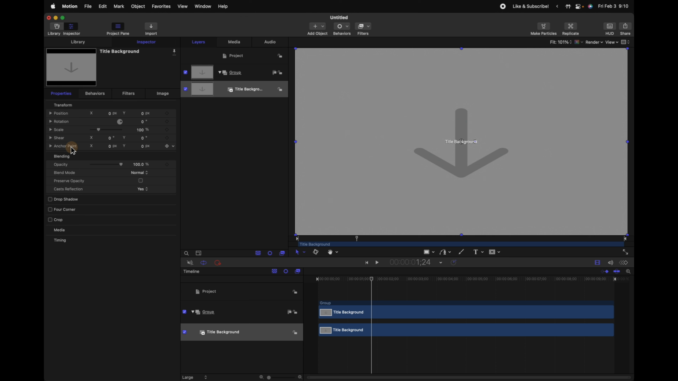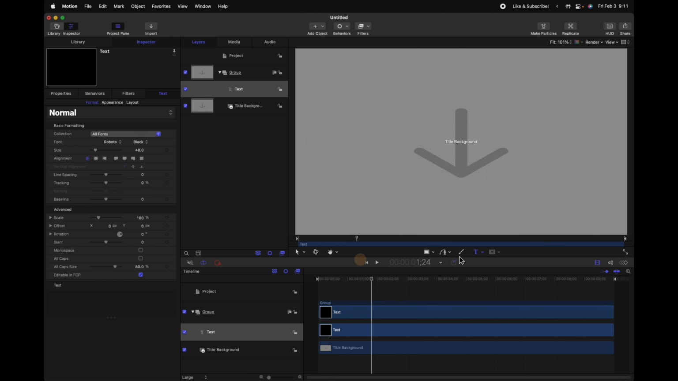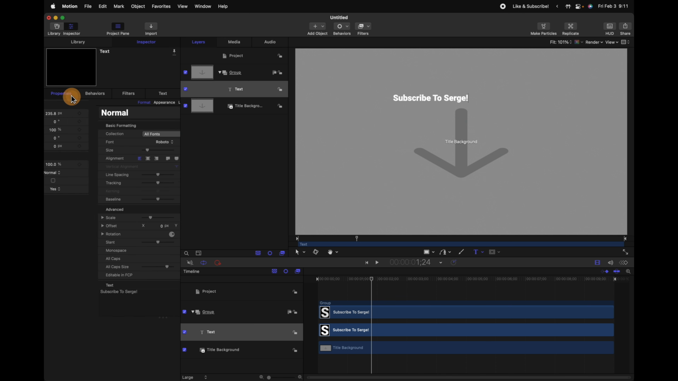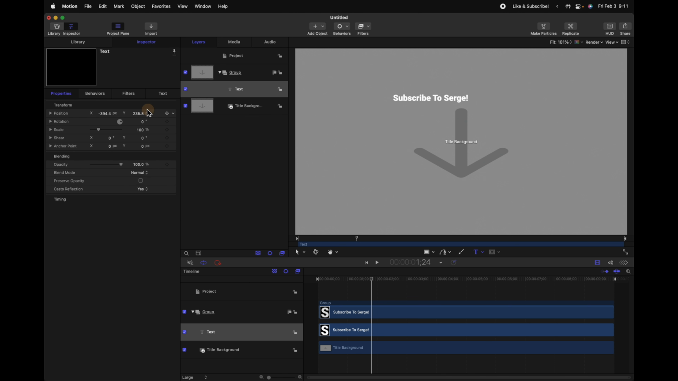But for right now, we're going to take a look at some amazing text presets that are built right into Motion. So what I'm going to do is select the text tool down here at the bottom, and I'm going to click anywhere in this viewer here and just type in something like subscribe to Serge. Now that I've done that, I can actually go over to my properties and find the position parameter, and we're just going to click on this down arrow and reset that parameter. So now that text will be directly in the center.